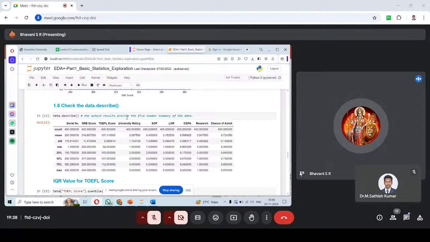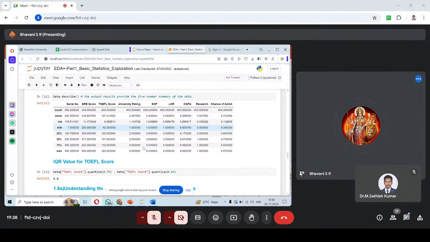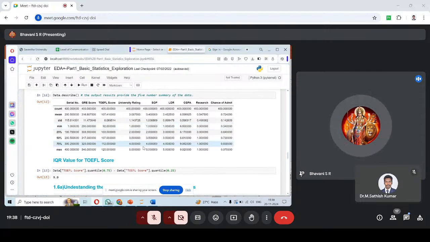If you give the data dot describe function, you can find the count for each and every attribute, the mean value, maximum value, min value, standard deviation, 25%, 50%, and 75% within a simple command. So data.describe will give these values just like that. However big your data is, you can easily view the summary of the data.